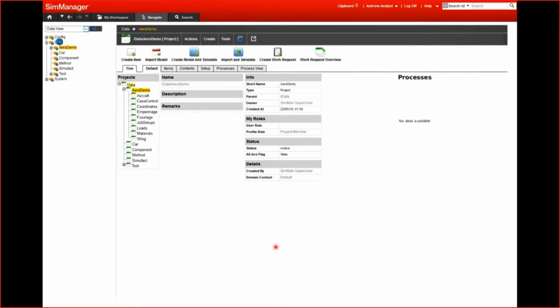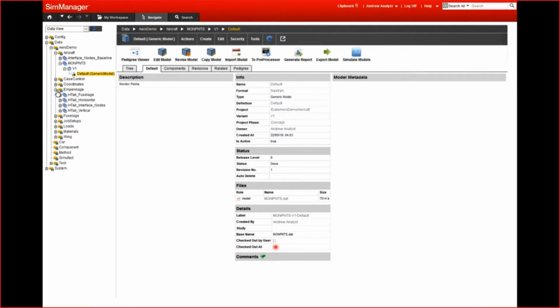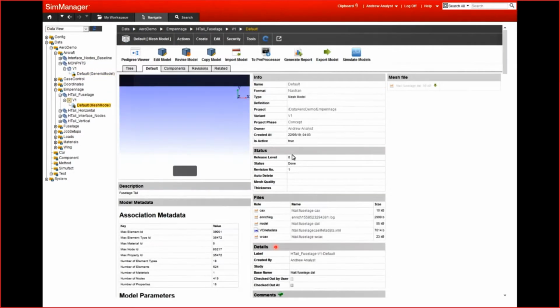Okay, so how do we actually execute this process as a user? In this instance, what we're working with is an aerospace example. So in this case, we've got various aircraft components that have been already populated into the database. They may be individual monitor points, it might be loads, it might be mesh models, it may be a whole series of different aspects, might be material models.